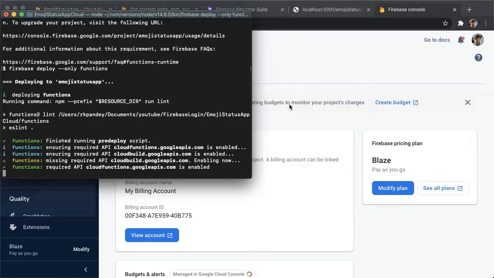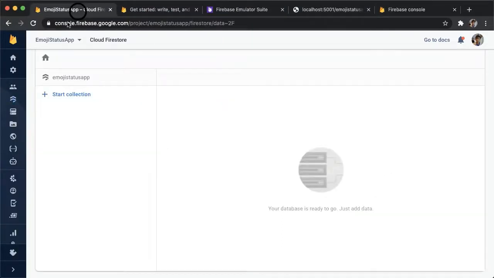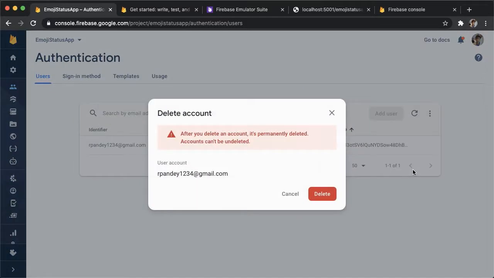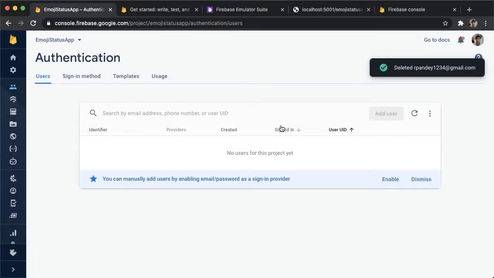And while that's running, one thing we can do is, if we go back to our console, the true test of what we just did is, if we create a new user account, that should now trigger a Cloud Function, and that Cloud Function should now show something in Cloud Firestore. So in order to test that path, we need to actually create a new user. So I'm going to delete the user that we already have, and then log into our app again, and that should trigger this path.